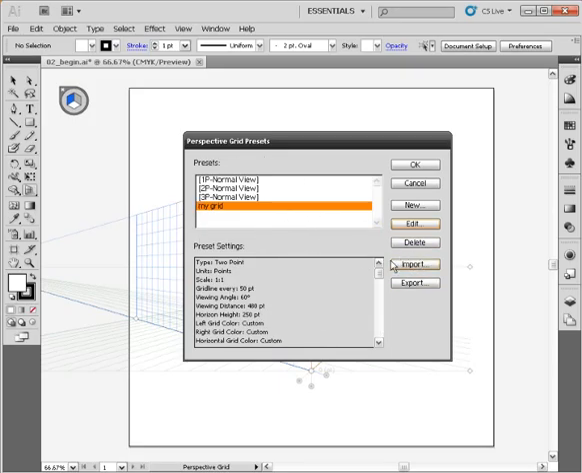You would actually hit this import button here, or if you, to contrast that, want to export your grid preset out so maybe somebody else can use your grid, you could just hit this export button right here. Let me go ahead and hit that now.